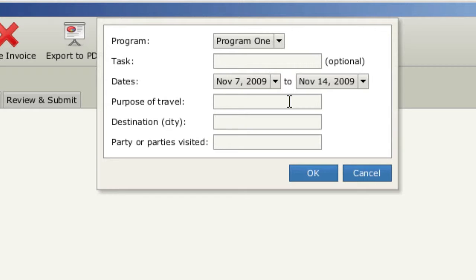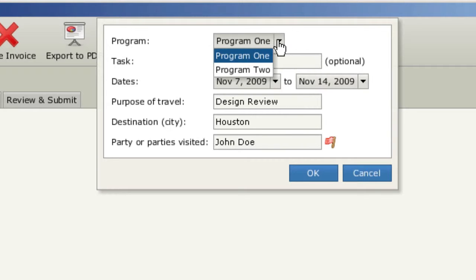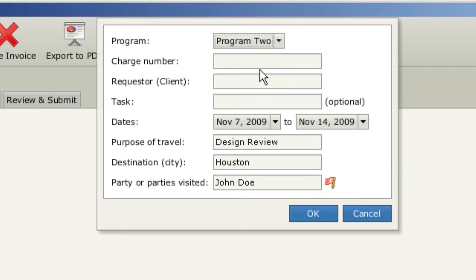Next, type the purpose of your trip, as well as the destination city and the party or parties that you visited. Note that this information is required by the client, and you will be unable to add the expense report without filling out these fields. Some programs will require that you enter a charge number and/or the name of a client contact who requested the work. These fields will automatically appear when you select such a program. Note that when these fields appear, they are also required to add the expense report.